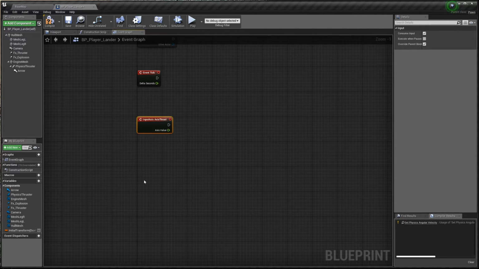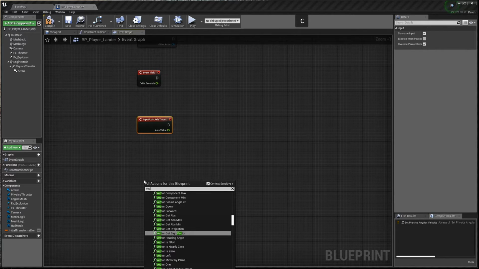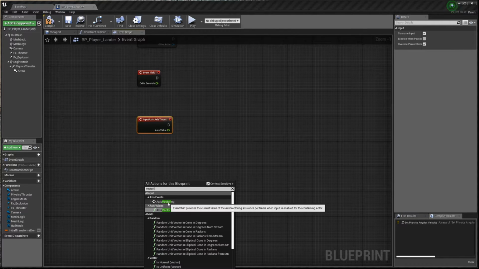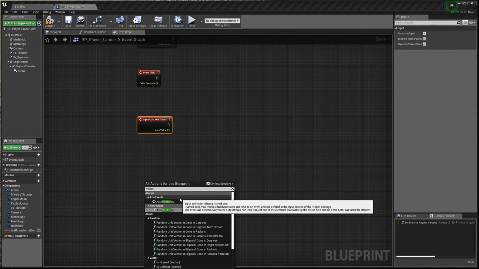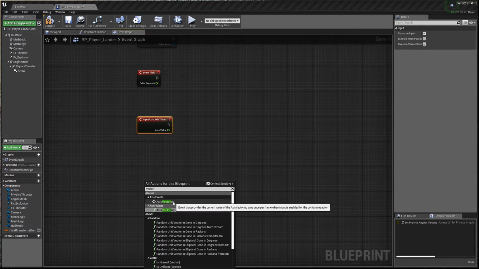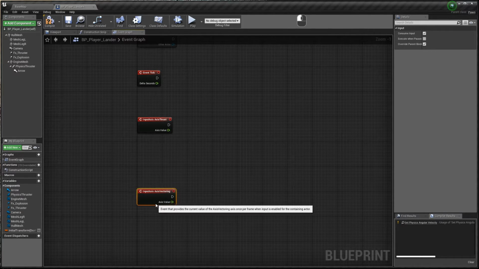Before we forget, let's also add in the vectoring event. Again, right click and search for vectoring. If you named your axis differently, search for the name that you used there. Again, let's choose the event and let's move it down a little bit.